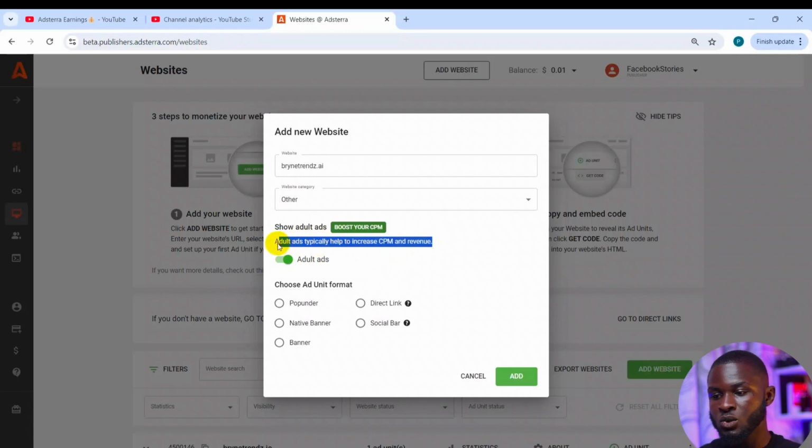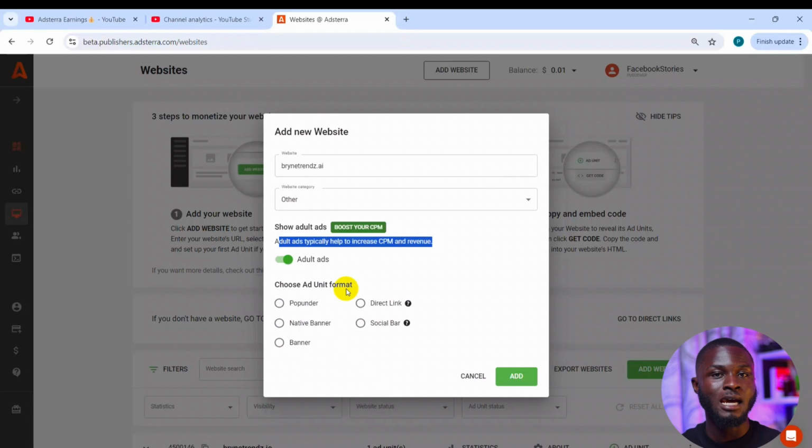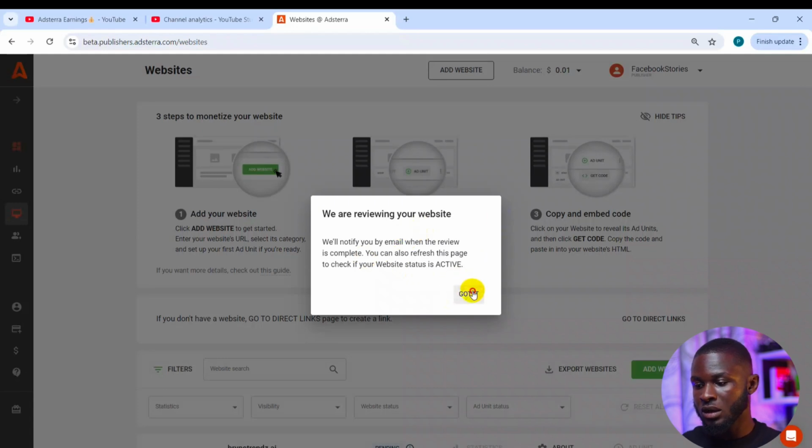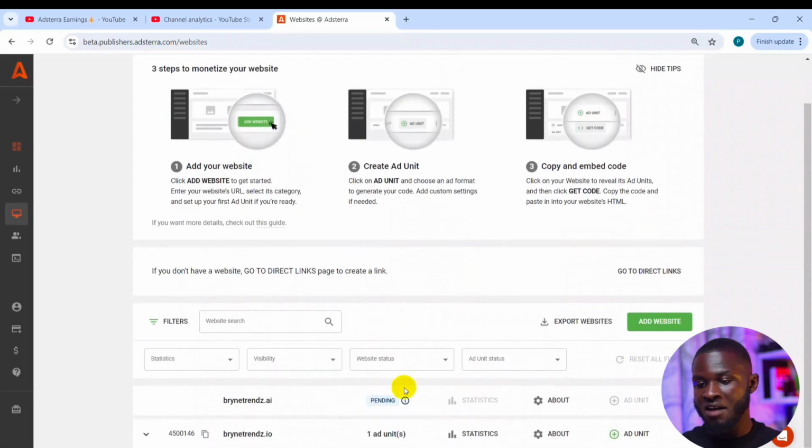So here you need to choose an ad unit format. So I'm going to make this video specifically for those who want to make money using their website, that is placing ad codes on their website in order to make money from Adsterra. So the first thing, I'm going to choose the popunder ad, then I'll tap on add. So it will wait, and as the direct links are being reviewed, this one too will be reviewed in order to get approved. So I'm already having one website right over here, that's briantrends.io.